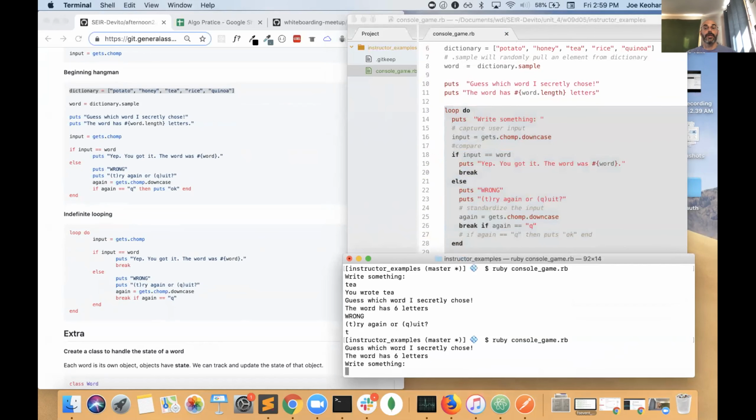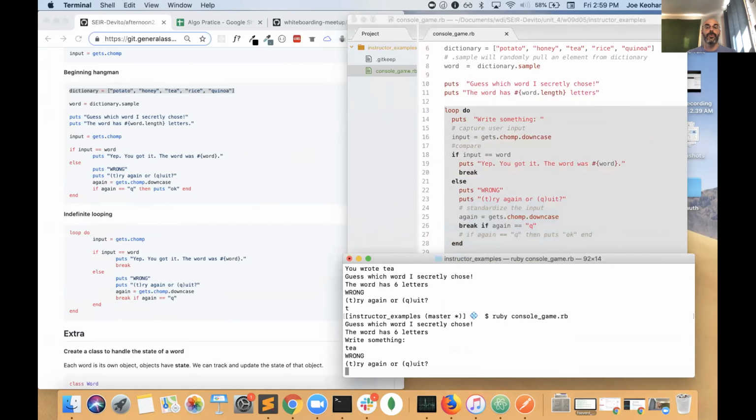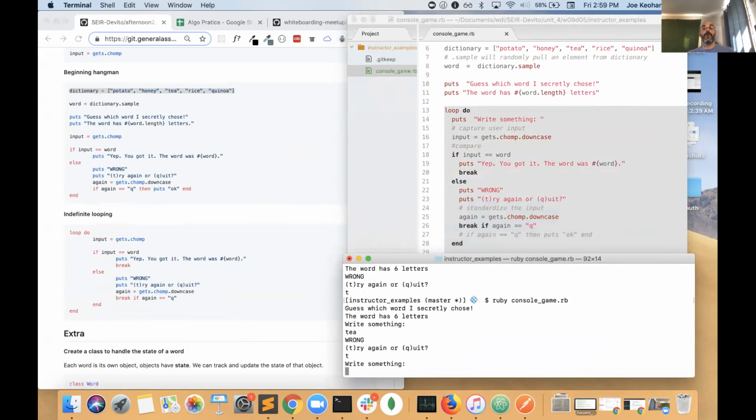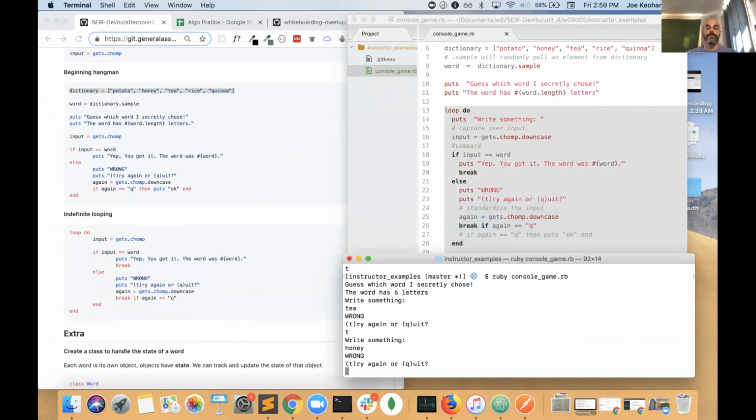Guess which word I want to choose? The word has 6 letters. Awesome, 6 letters. Well, I know it's not T, so I'm going to just choose T. Oh, hey, T, wrong. Try again or quit. I want to try again. Oh, hey, write something. We're back in the loop. Cool. What do we got? Honey. Let's make sure. Oh, hey, no. Try again.